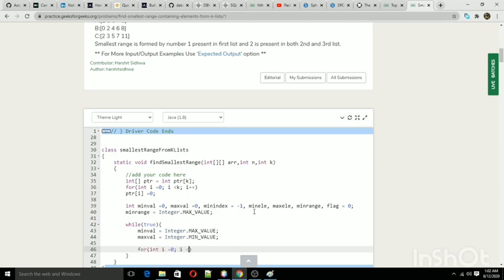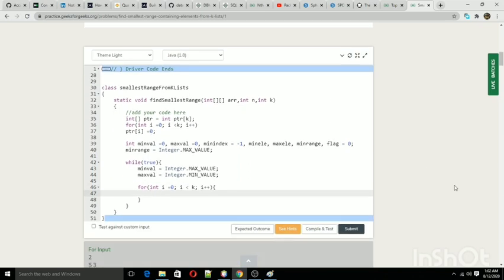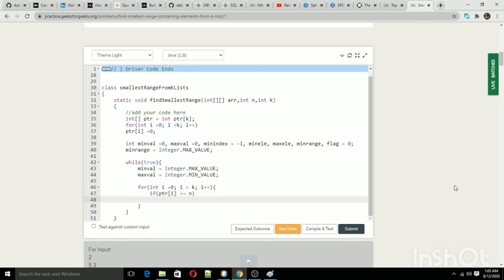Since i goes up to k, if ptr of i is greater or equal to n, that is, if any pointer is pointing to the last and has gone out of bound of the 2D array, then the flag will be set to 1 and we break the current loop.